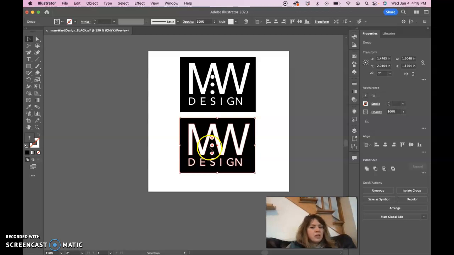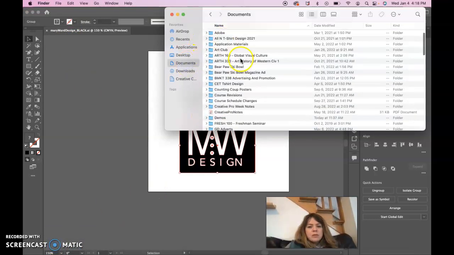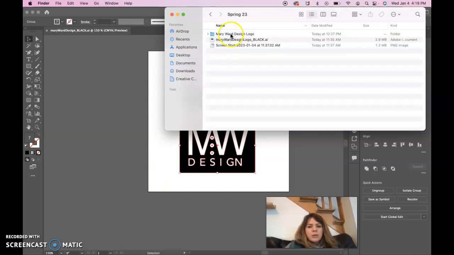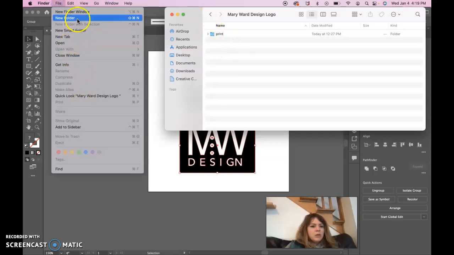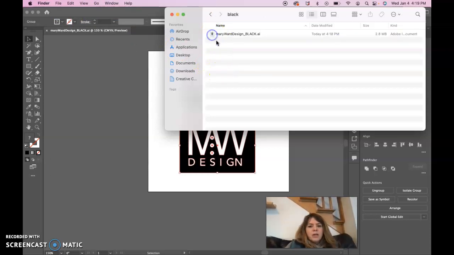So you'll need to go into your Documents folder and create a folder structure that mimics what I gave you on the handout. We'll go into Finder, Documents, Demos. Here's my Merryword Design logo. Print, so we need to make another one, File, New Folder, Screen. And then in here we want a black folder and our AI file named with this naming convention.